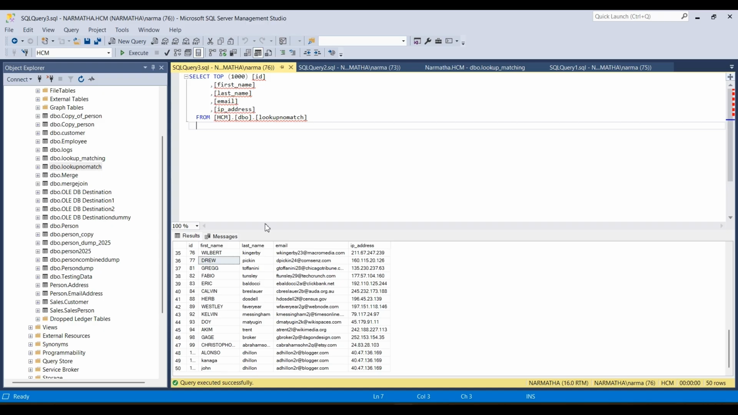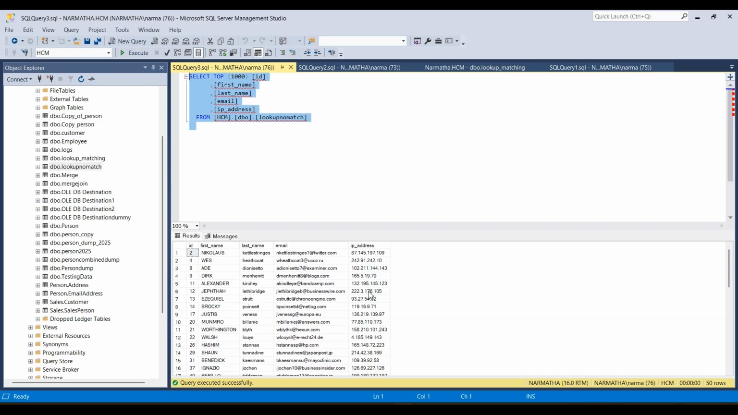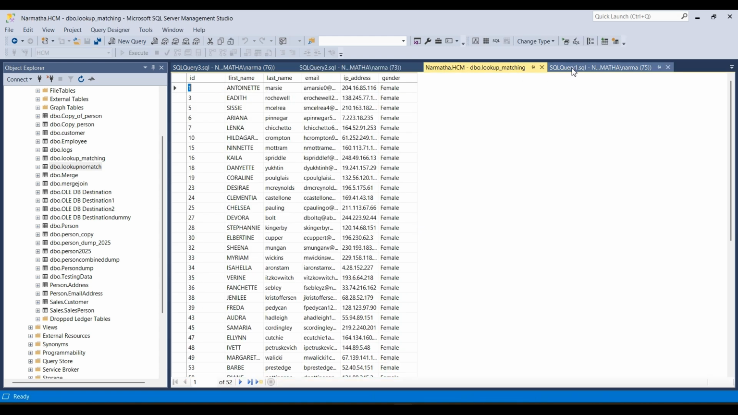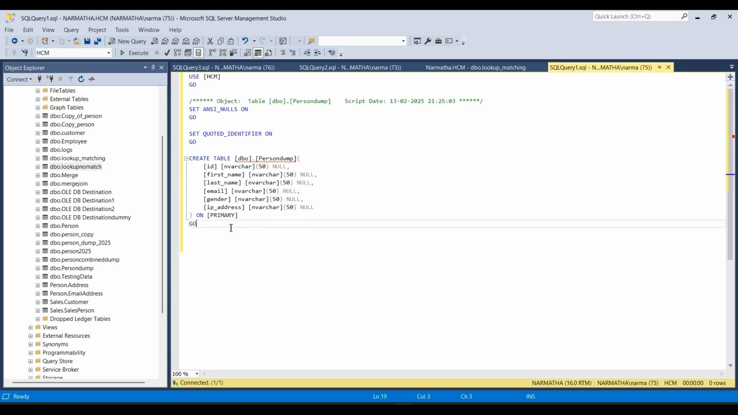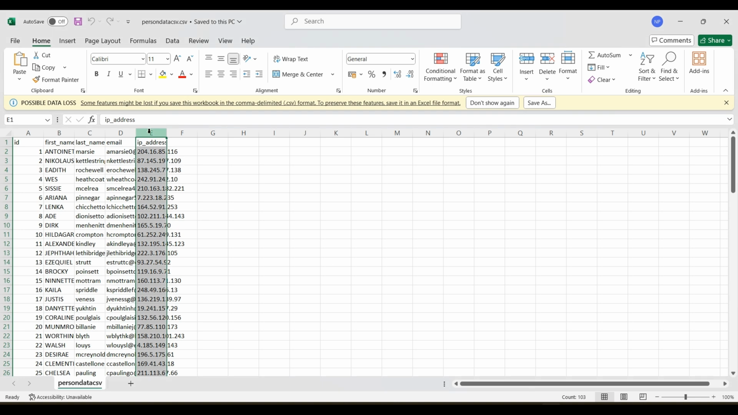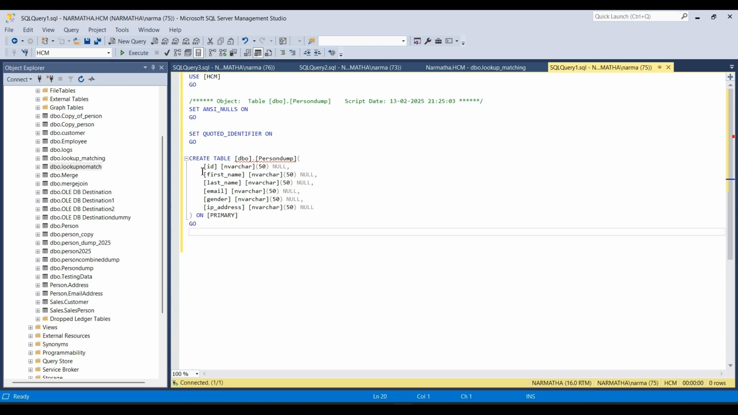Let me showcase the reference table. This is our reference table. You could see here ID, first name, last name, email, IP address. So here you see gender is also present, but in the CSV file there is no gender. What we are going to do is compare this ID column versus this ID column, right? Then we will be identifying the gender for the respective matching ID.